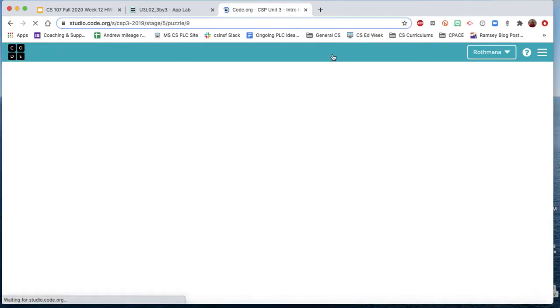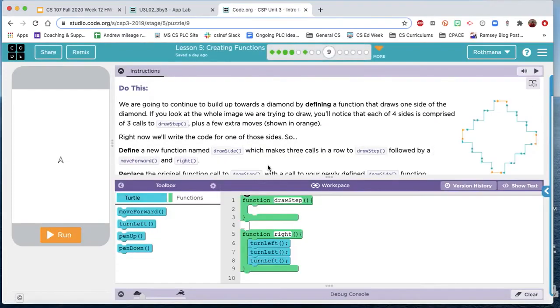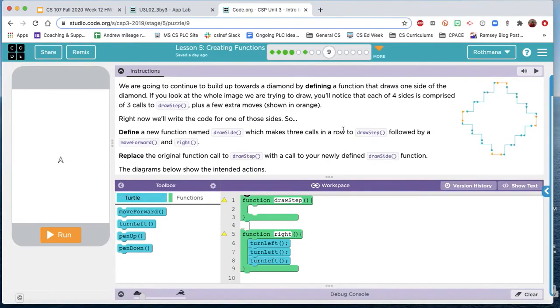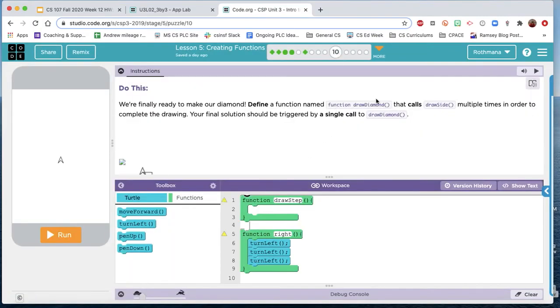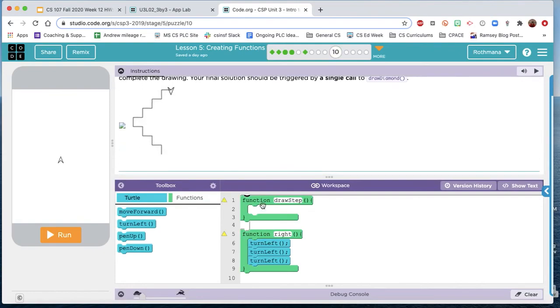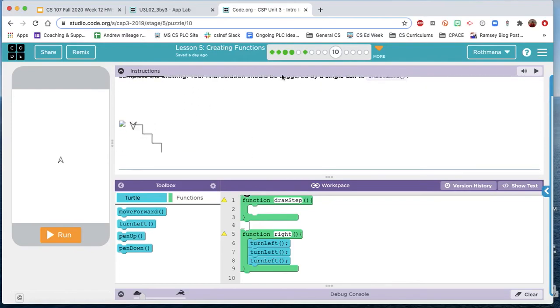And then in 9, you'll do a function, because we can do functions within a function. So you'll do, what is this? It wants you to draw a side. Looks like I gave this to you. So now you're going to draw a step plus drawing the side would be another function you're going to define. And then lastly, it asks you to draw the diamond, which will include the draw step, the draw side, and the right. And you put those together into one function and call it, and it should look like that.